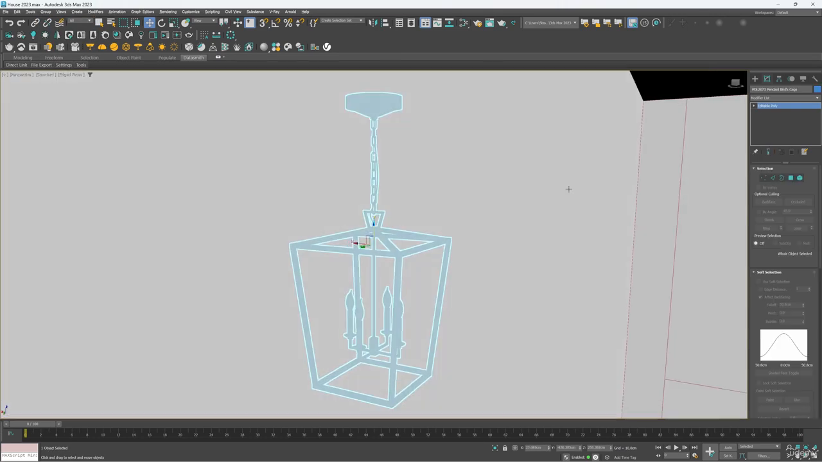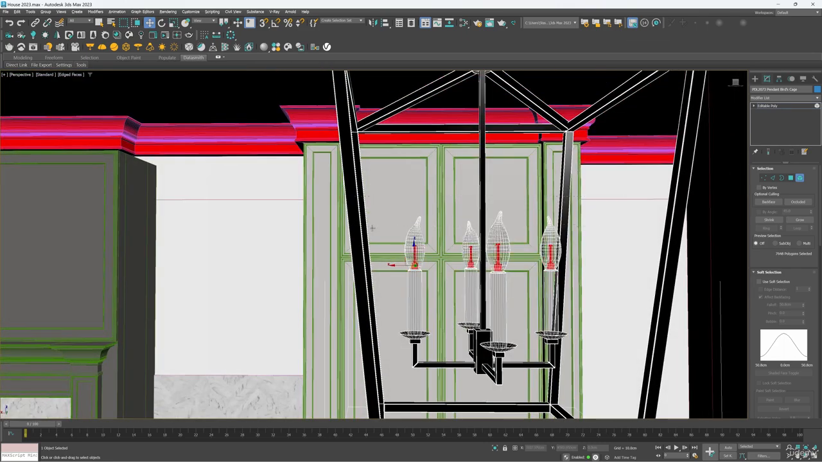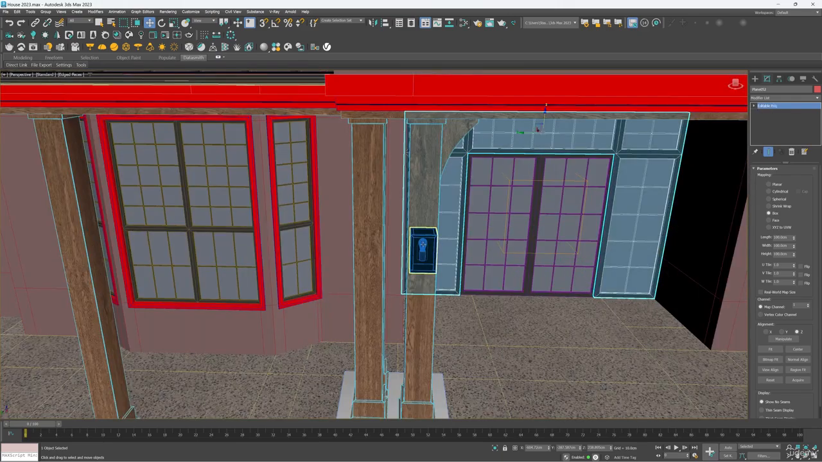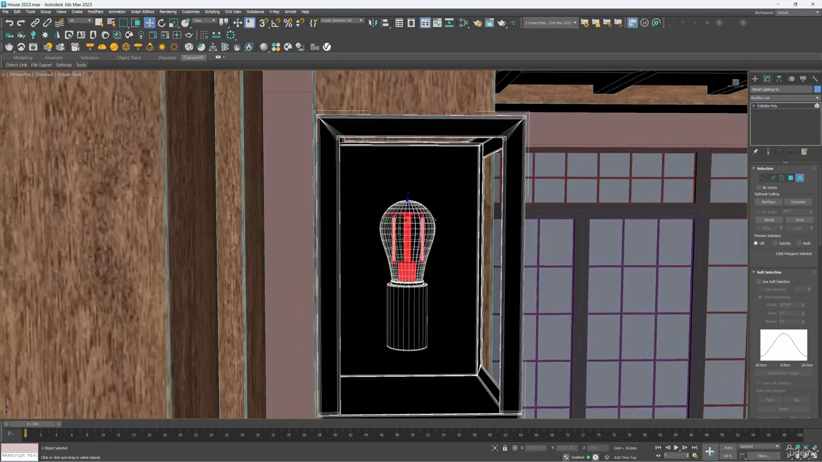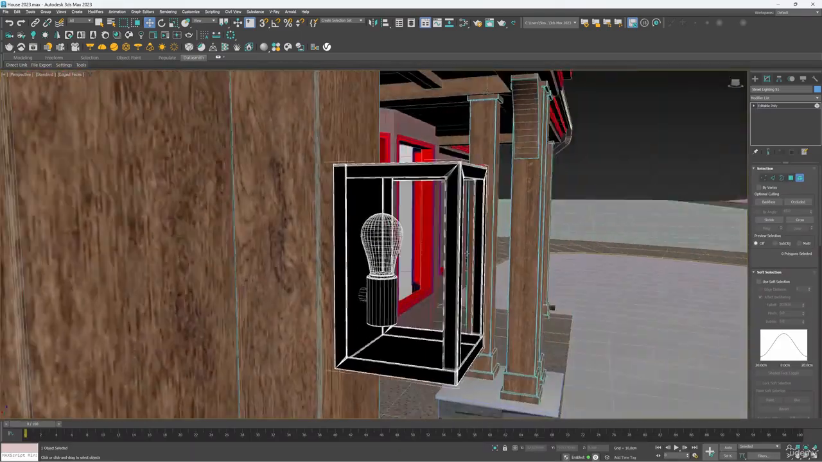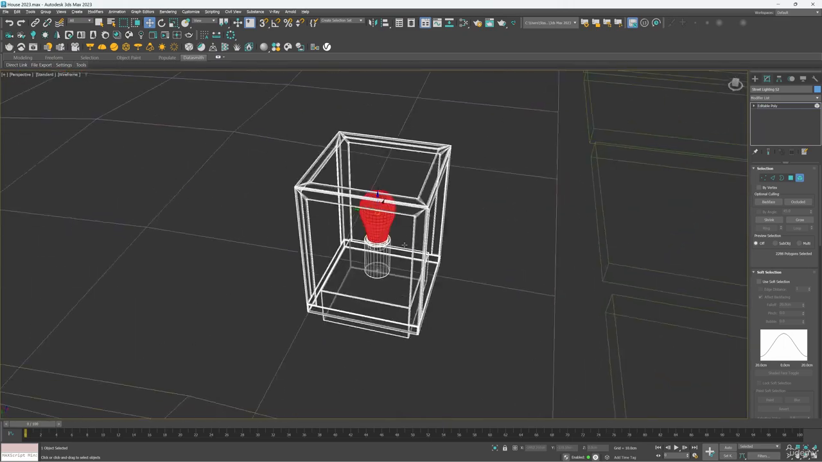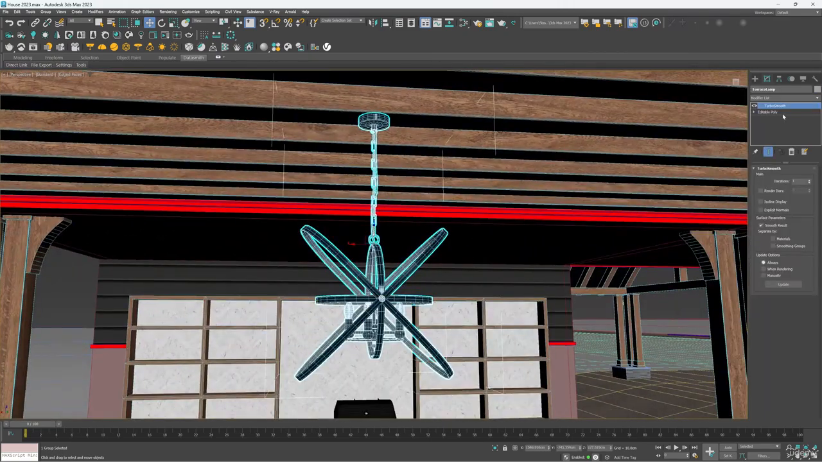Then I will do the same with the chandelier in the kitchen. Do the same with the street lamps. Entrance. Now a chandelier on the terrace.